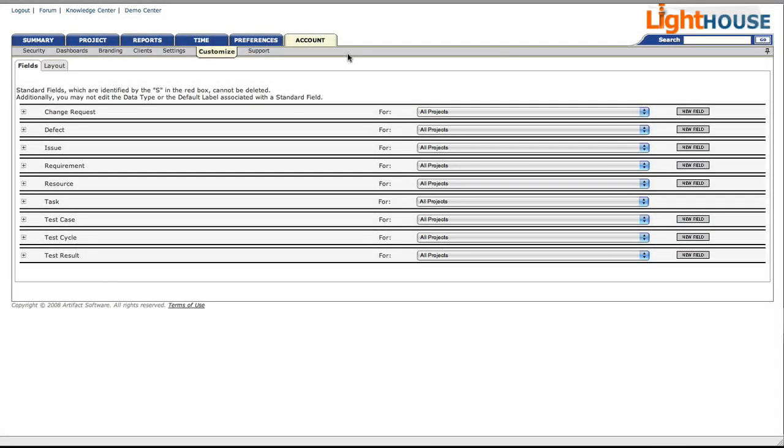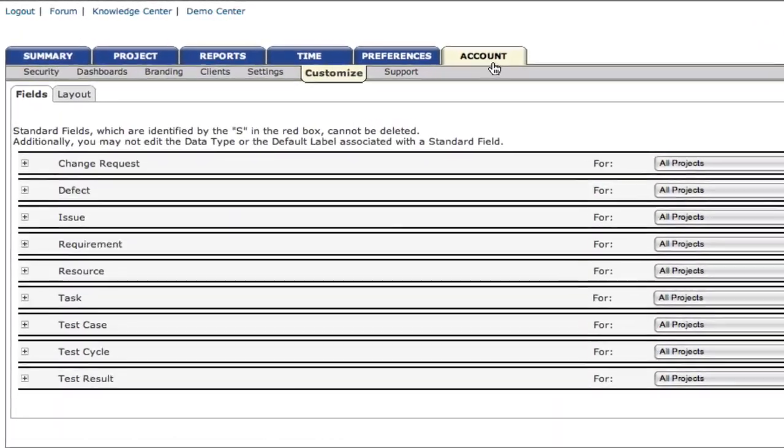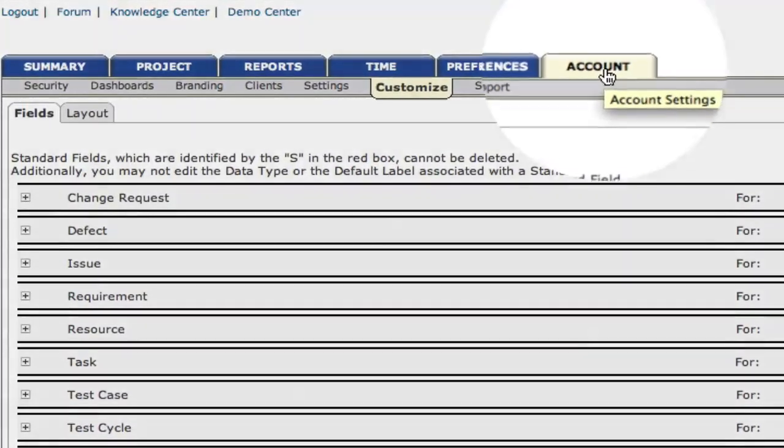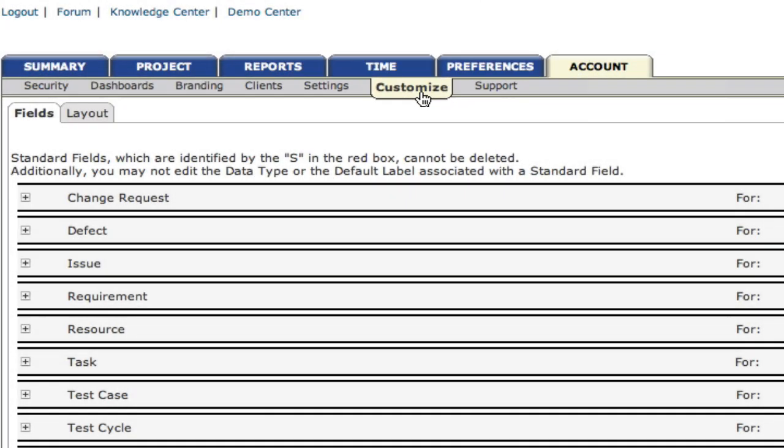In this video, we'll demonstrate how to add new custom fields to your account. To access custom fields, simply select the Account tab and Customize from the sub-navigation menu.